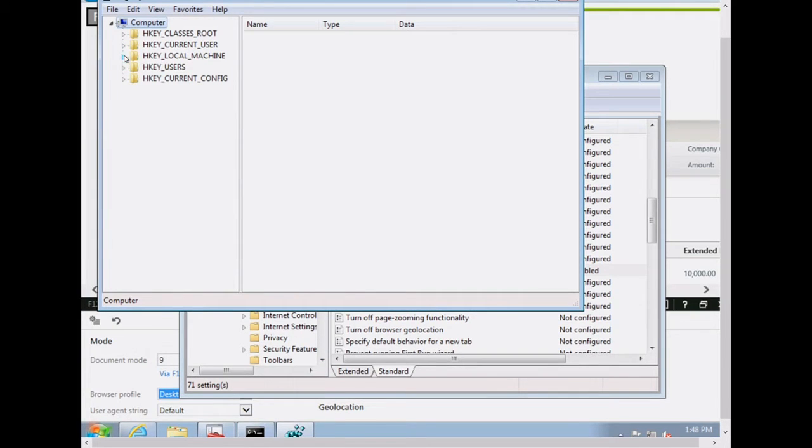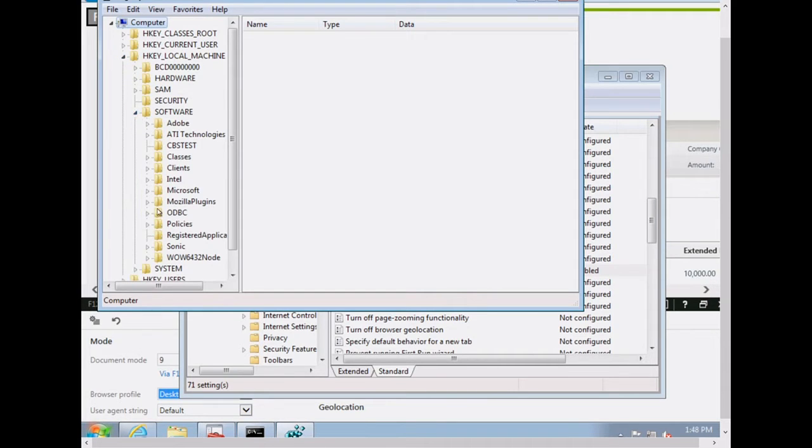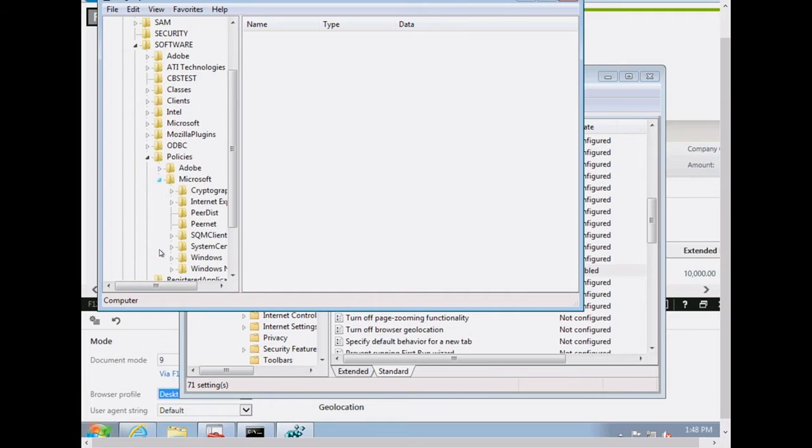So for the registry key, I'm going to look at HKLM, Software, Policies. And this is tricky because some people call me and say, hey, I couldn't find the reg key. It's under Policies, not Software. And then Microsoft, Internet Explorer, Main.